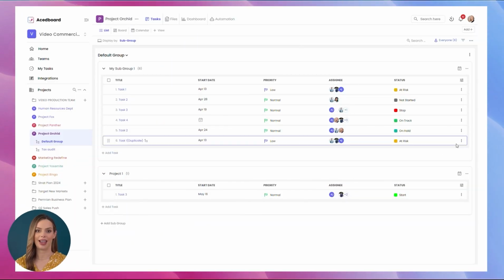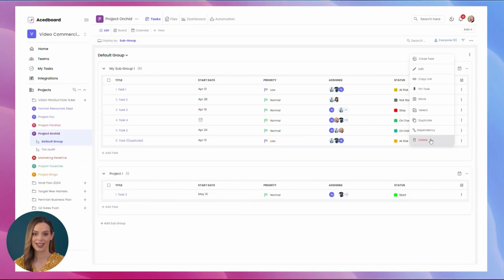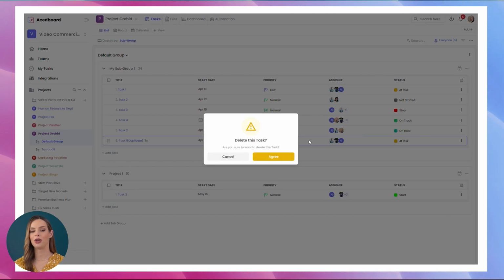Click on the three dots again, and then you click on Delete. A pop-up box will display asking you to confirm the delete action. Select Yes, and the task is deleted from my subgroup.